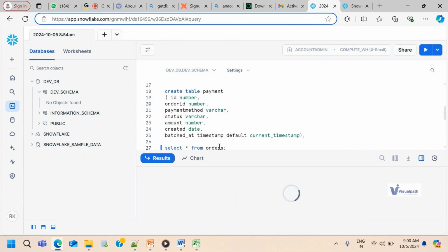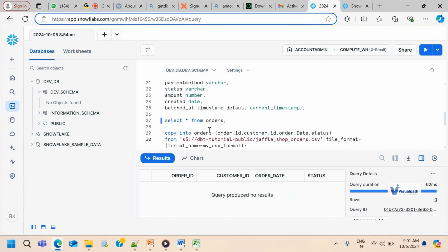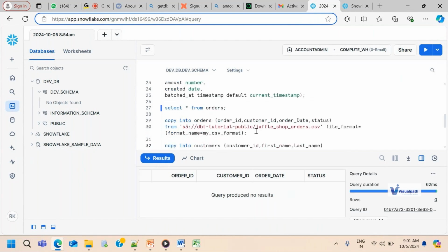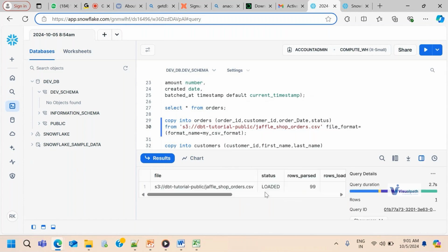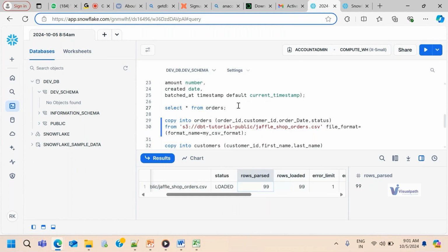So what I'm trying to do is load the data from the AWS S3 bucket. Here we have a CSV file, and you can access this publicly. Let me run this statement. You can straight away follow these steps too. See, it is loaded. 99 records are loaded. If you query the table, you will see 99 records.